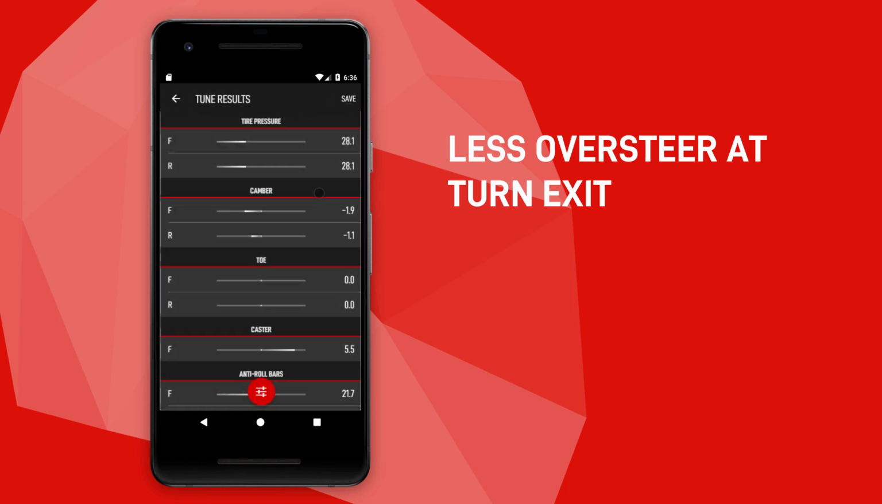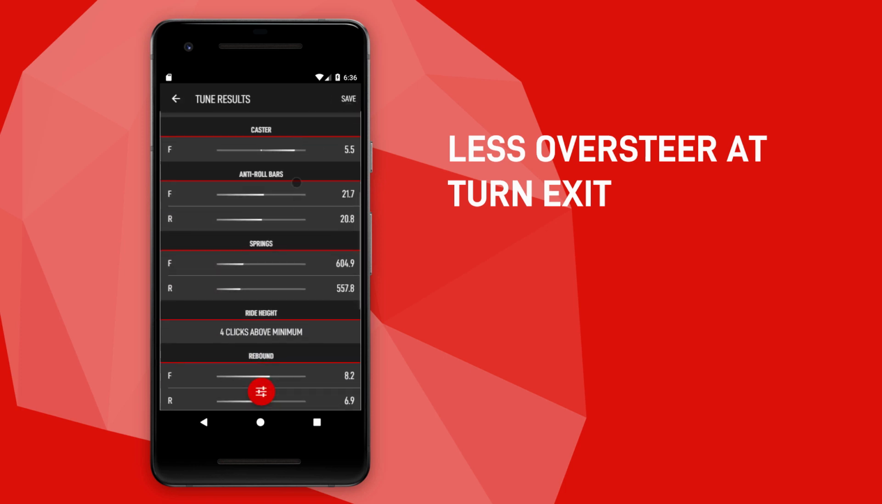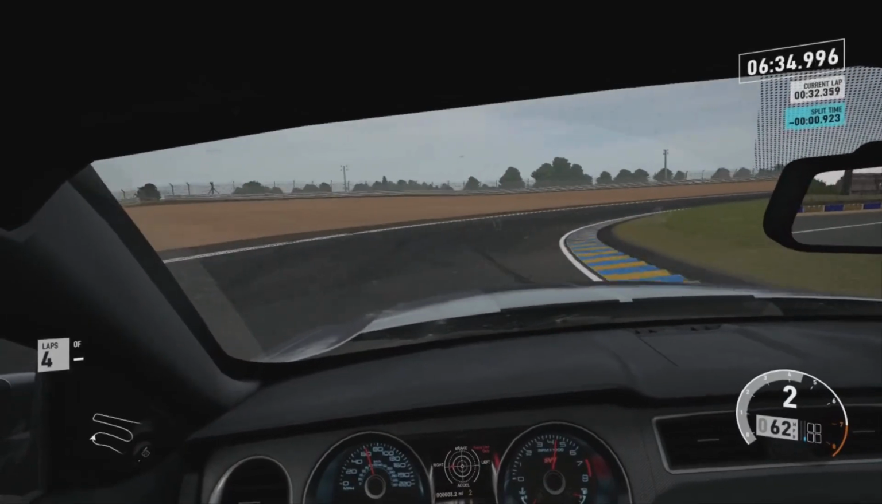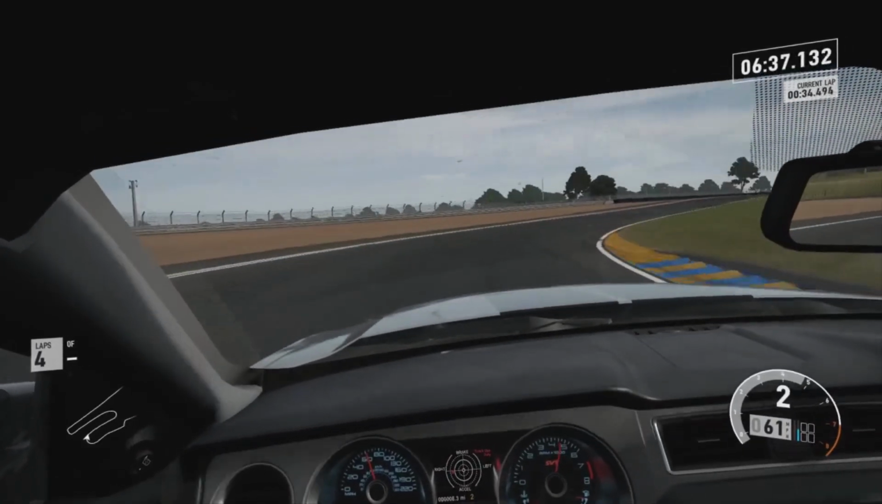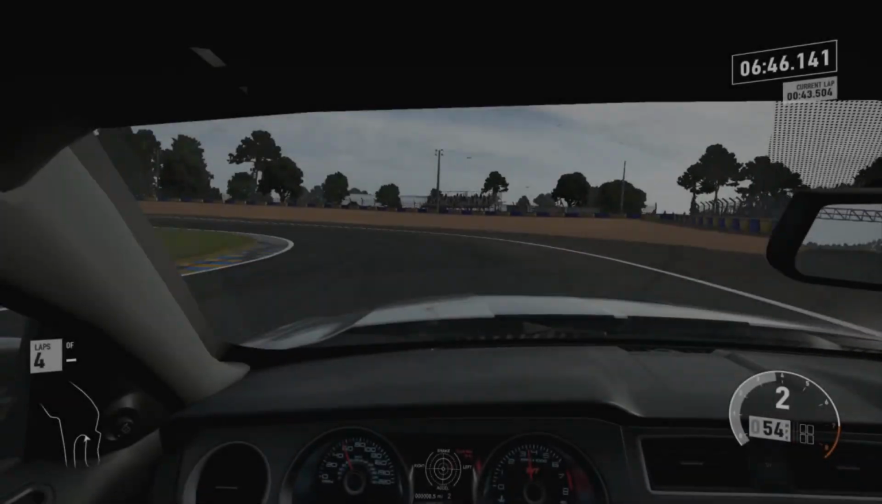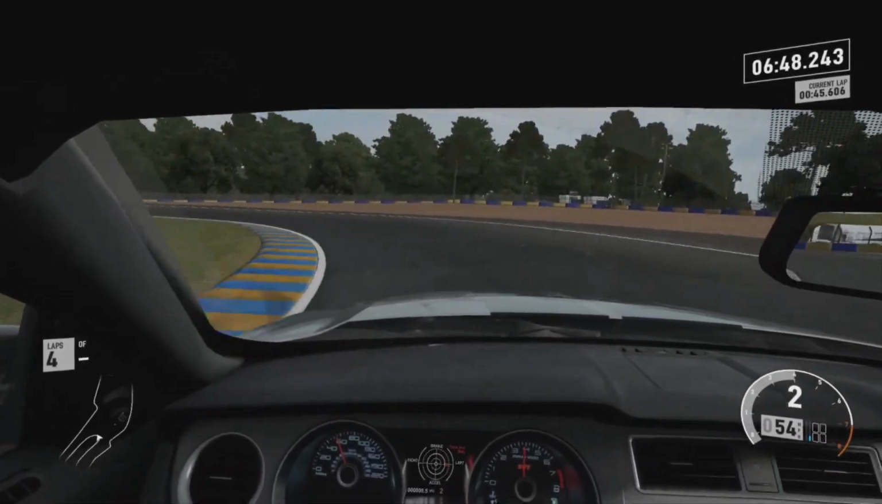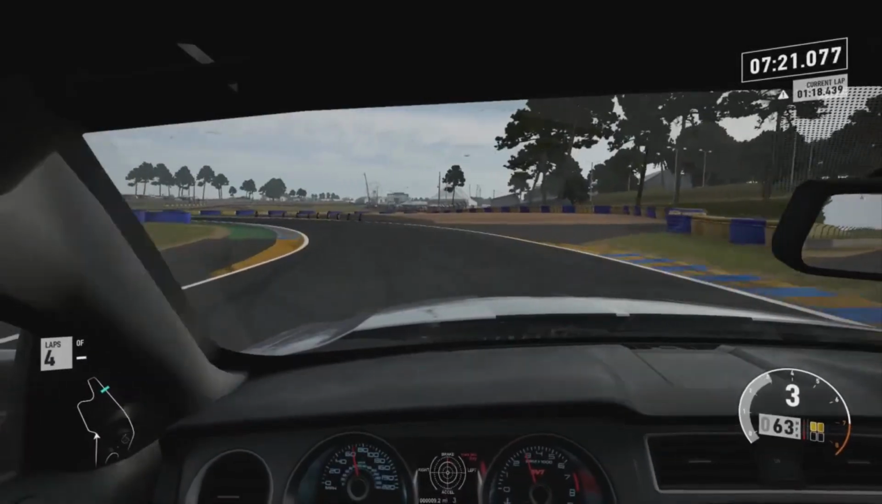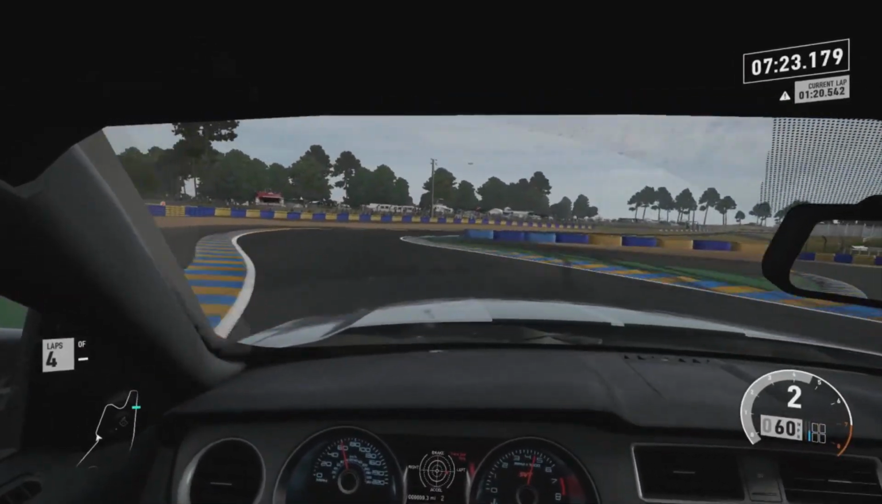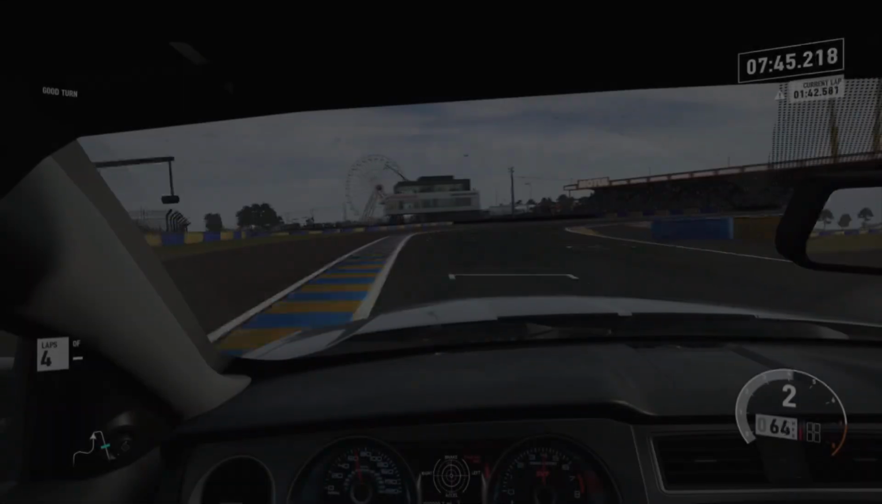This was a great example of the power you have to change the natural personality of a car. After updating the tune results in the game, I tried a few more laps and was 1 second faster through the Bugatti circuit. More importantly, the car felt much better through the early and middle parts of the turn.